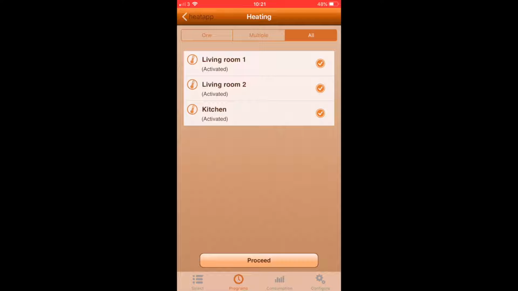I will use myself as an example, so I'm going to use the multiple option because I have two radiators in my living room that should have the same program so that they can work together. So I will tap on multiple.